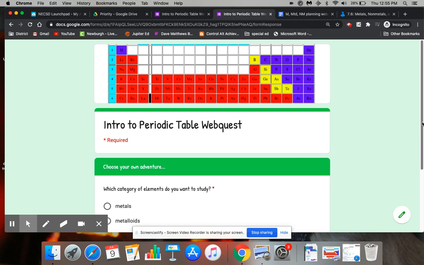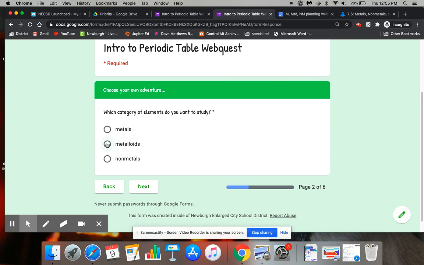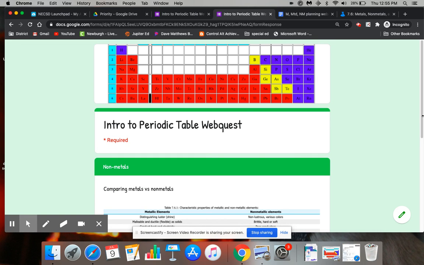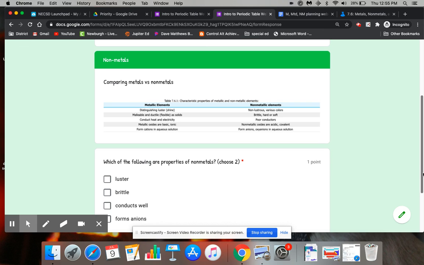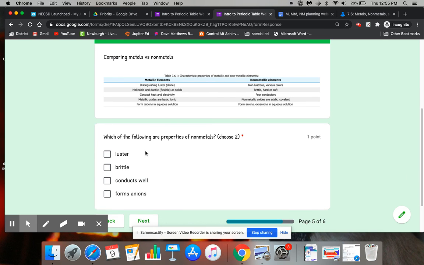Here is where they start their adventure. And let's say they want to do non-metals. And let's say metalloids, doesn't matter. Oh, let's do non-metals. So it takes me right to non-metals. I don't have to study the other two categories. I'll do other work on that. And I can use the infographic, and I would have more questions here. Brittle. Let's try if I get something wrong. Let's see.